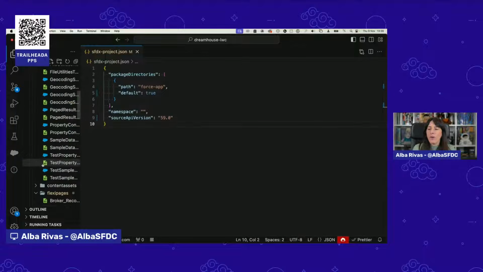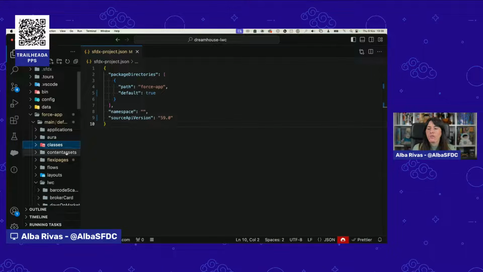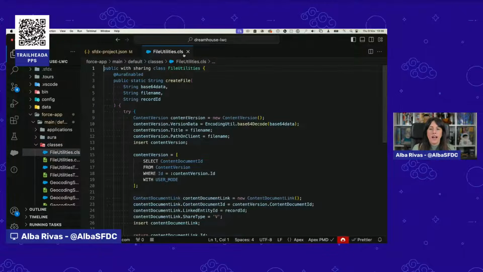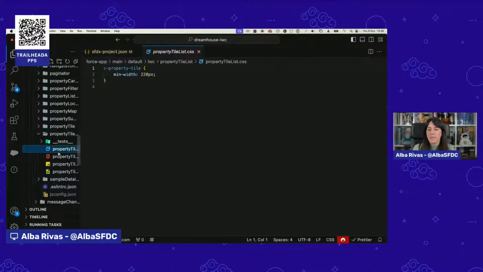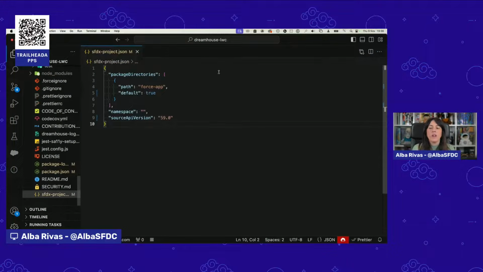So this is my local copy of Dreamhouse, and we are going to try to make a package for Dreamhouse, okay? See that here I have some Apex classes. I also have some Lightning Web Components. Well, all the components that are part of this application that I mentioned. And this is a clone of the Git repo.